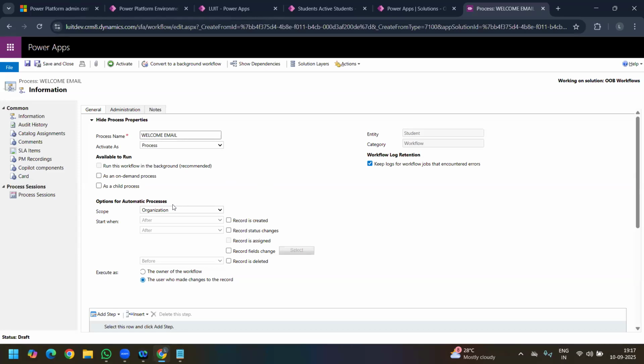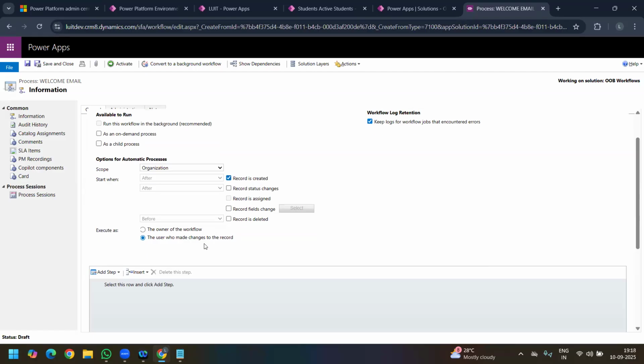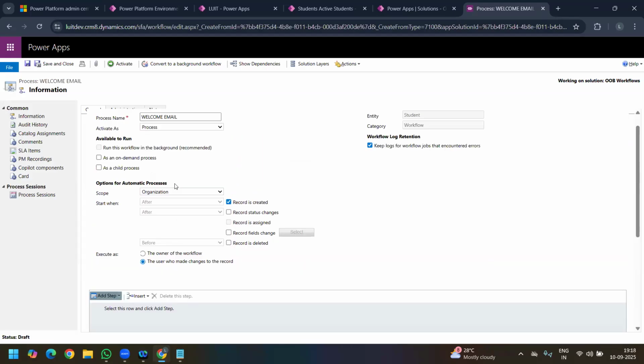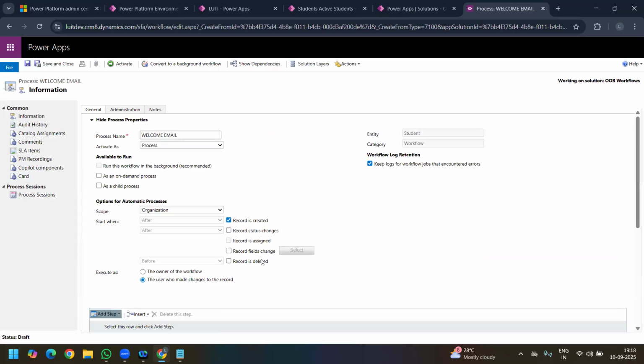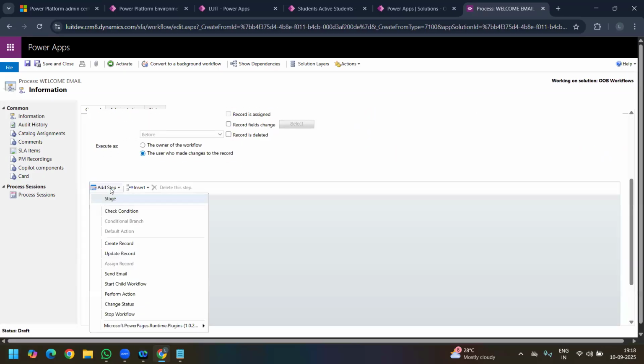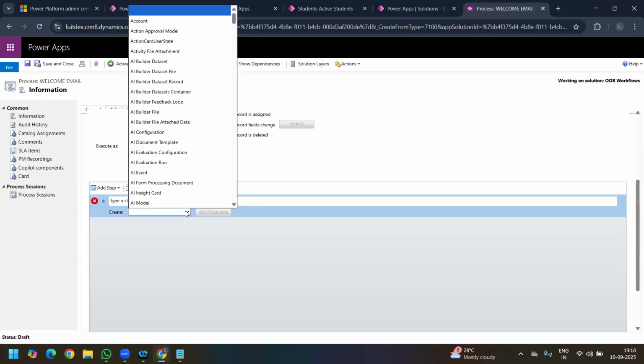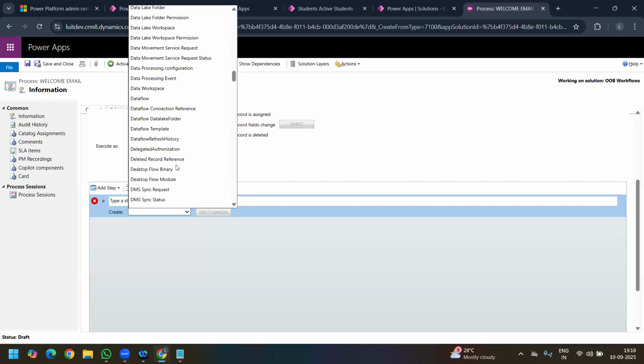Okay. Now the scope is already defined as organization, and you want to trigger it on a student record creation. And in this step, you define what you want to do. So whenever a student record is created, I want to create a new contact, let's assume. For that purpose, you need to choose create record, because you want to create a new contact record. So here I'm choosing contact. Okay. So what is my table name?